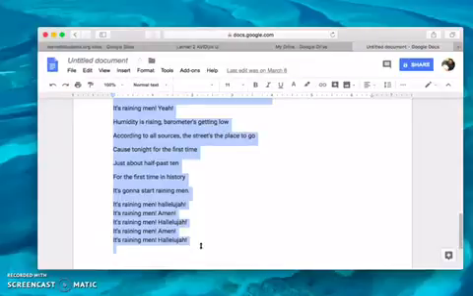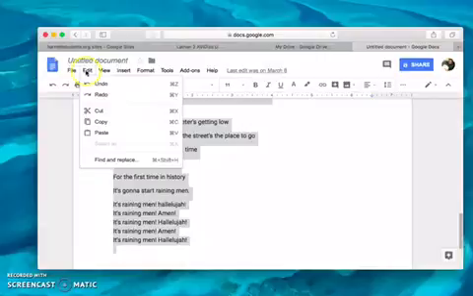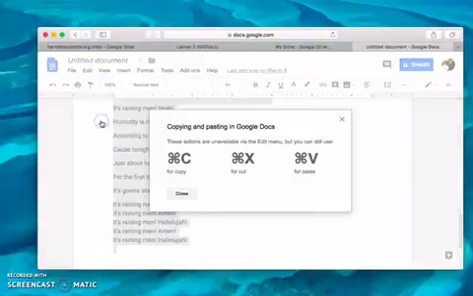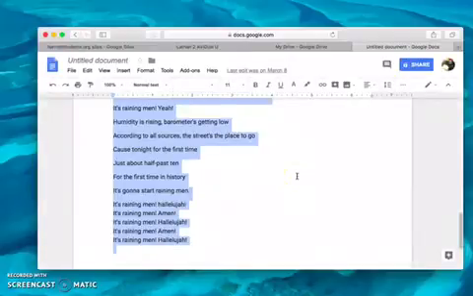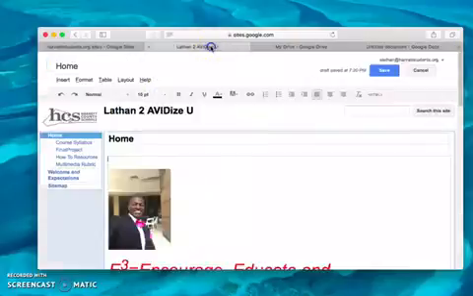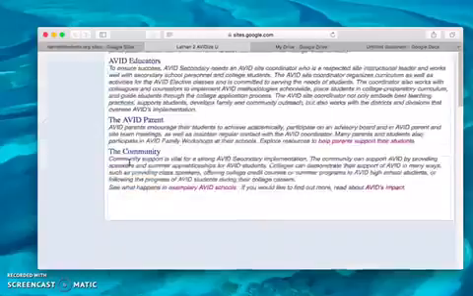But I'm just going to, I highlighted everything, and then I'm going to edit, copy. And in Google Drive or Google Docs, it doesn't right click and copy in the same way as Word does. You have to use these commands. And so I'm going to close this out and I'm going to copy this, and then I'm going to go back to my Lathan to advertise you. And now I'm going to take those lyrics and I'm going to just paste them in there.